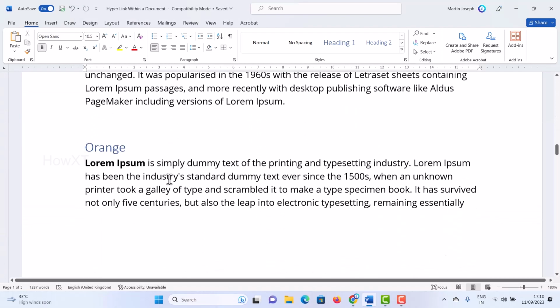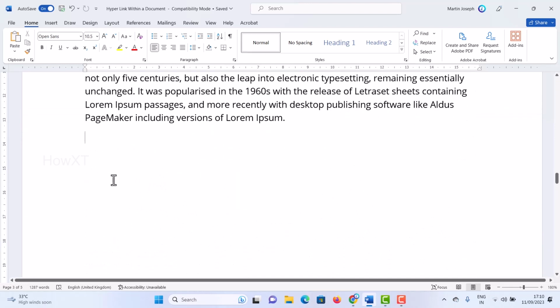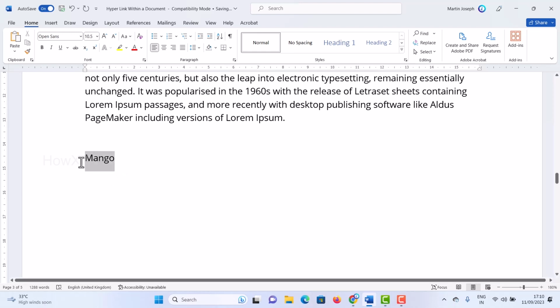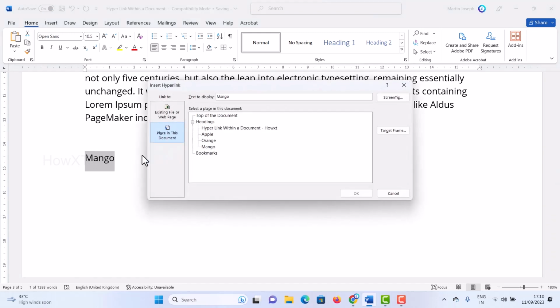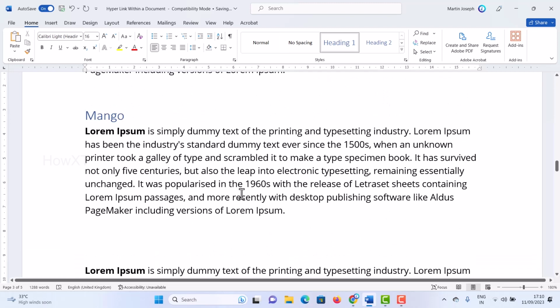So whenever you want to select something within a document, if you want to make something which is needed, you can have options. For example, I just have a mango, so I select it and press Control K for hyperlink. Once I press Control K within a document, I can choose mango and click OK, and once I click, automatically it will move to the mango title. This is a beautiful and easy option. Use this within a document.